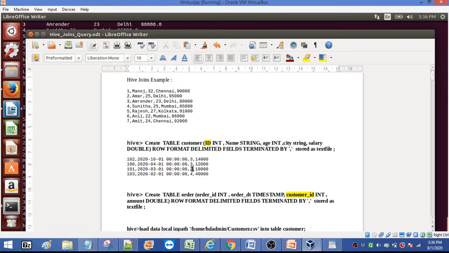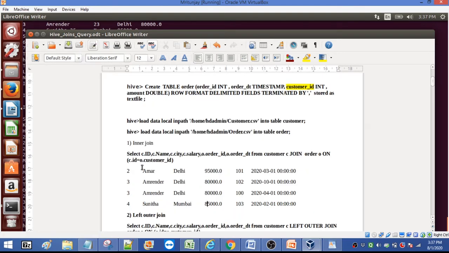For customer ID 2, only 1 row is there, so 1 row is coming. For 4, one row is coming. But if you see here in the customer table, customer ID 1 is not coming. Customer IDs 5, 6, 7 do not come because they are not in the order table, and as per the condition we will get only the common ones. So common is 2, 3, 4. That's why 3 had 2 rows, so both rows are coming, and 4.